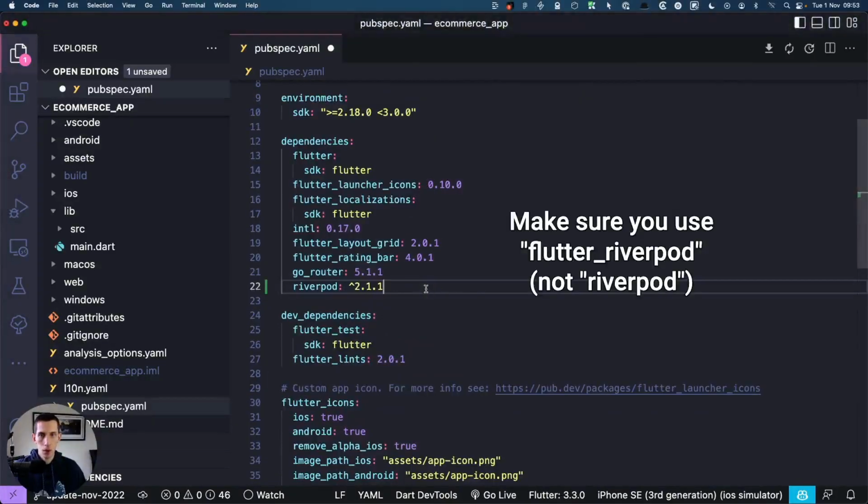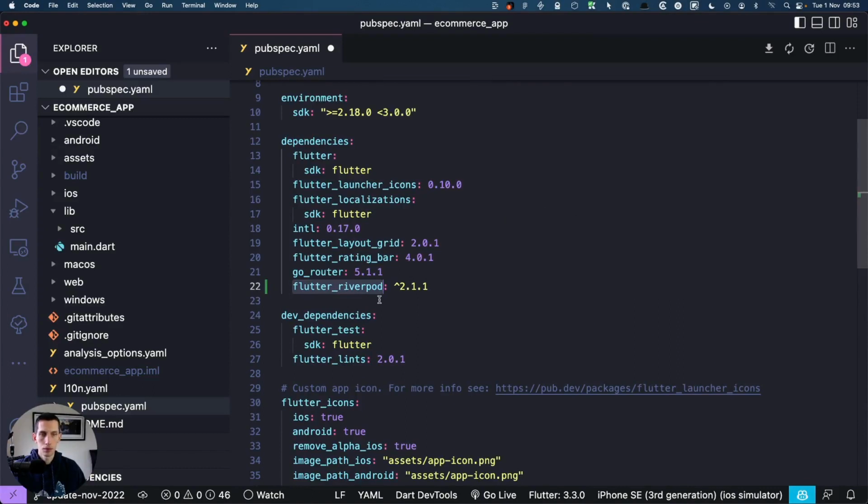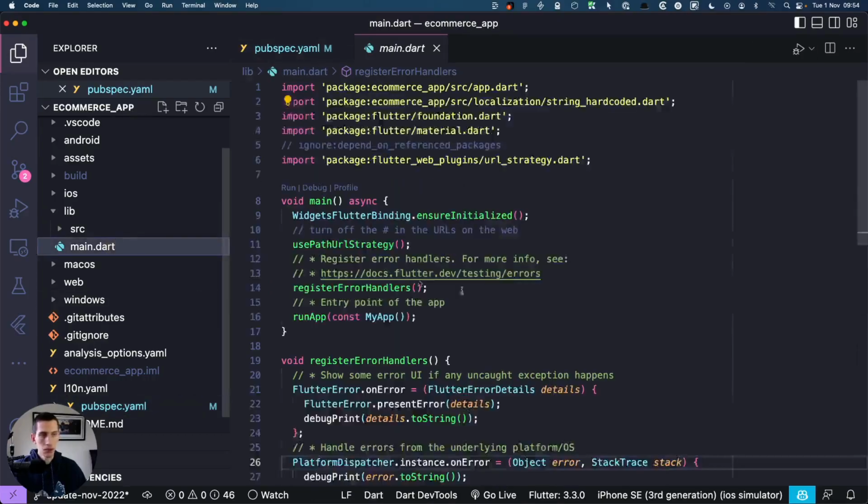And just to be clear, what we have said is that we want to use the Flutter Riverpod package. And I recommend that you use exactly this version to make sure that your code is in line with the course project. And now that we have added this, we can get the latest packages. And then we can start using Riverpod. And the first thing that we need to do every time we add Riverpod to a new project is to go to the main.dart file.